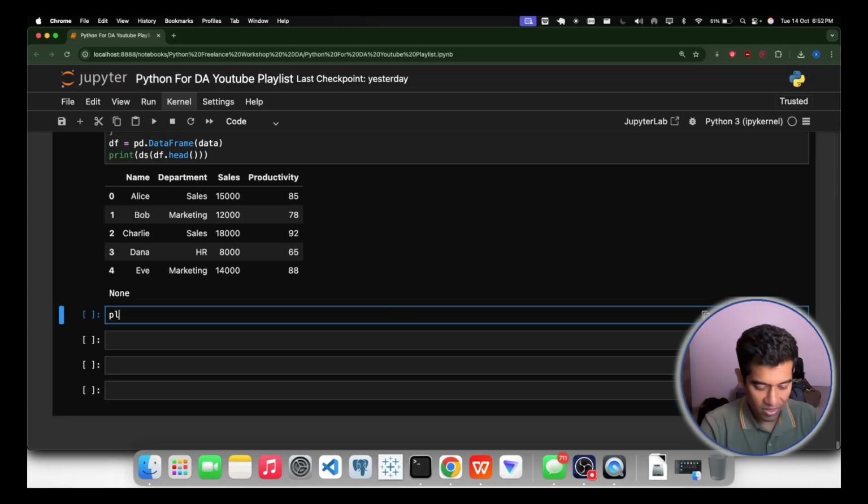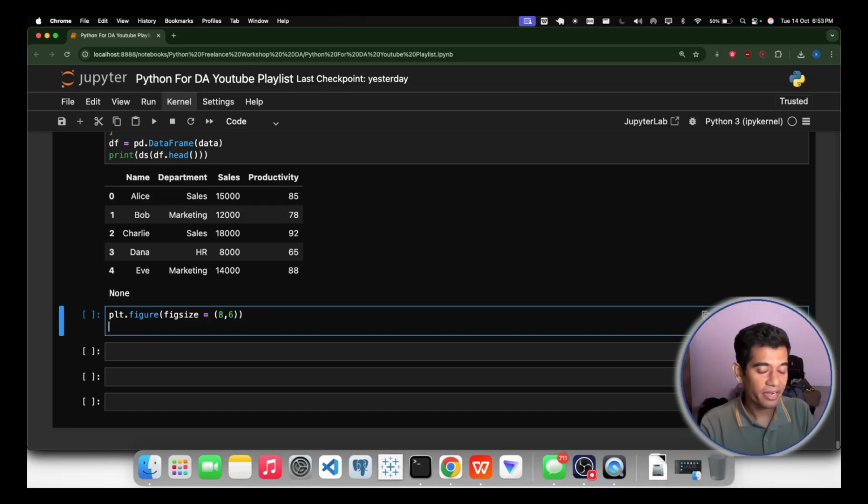First thing first, we will write figure where we will give a fixed size of 8 and 6. That's the standard one. 8 is width, 6 is the height and both are in inches.